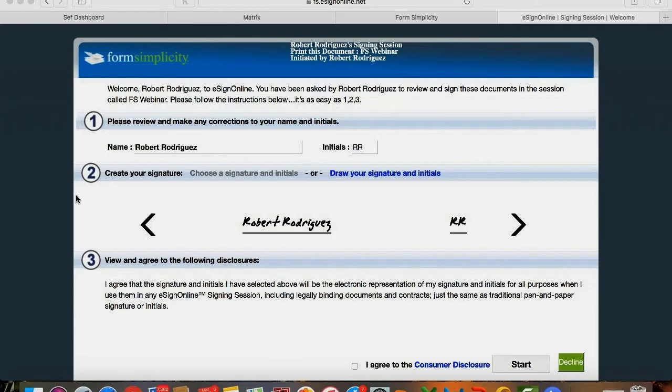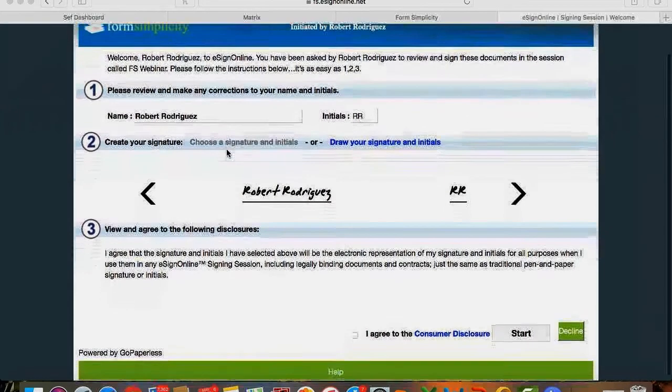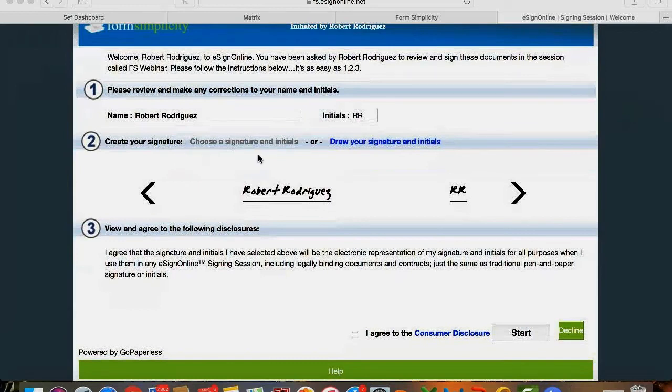It is important that you practice by yourselves so you understand the process of the e-sign and you're able to explain to your clients just how it works. So right here we've got my name, Robert Rodriguez. I would be the buyer. Here would be my initials. This is my legal name. And you can go with one of these default signatures or initials, or you can choose to draw your own signature or initials.